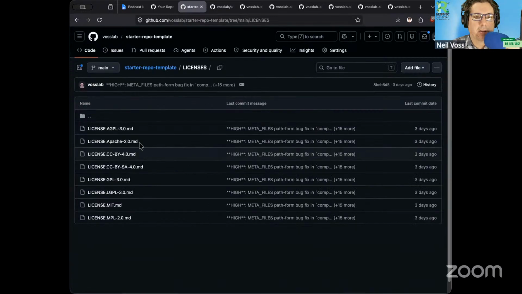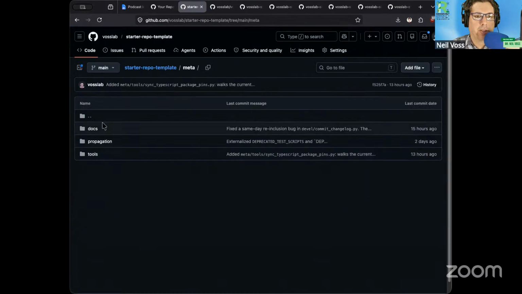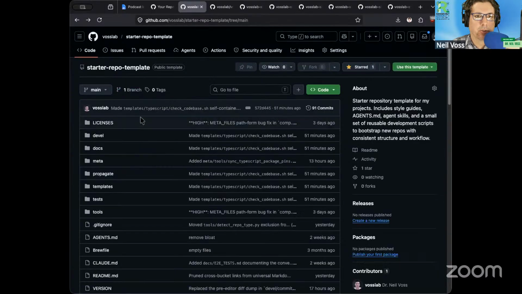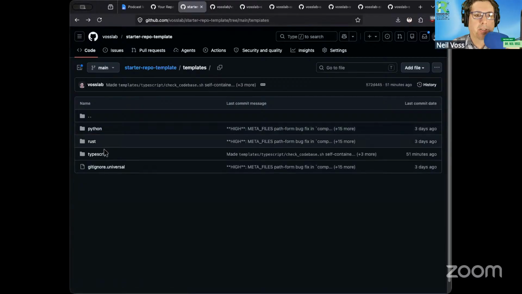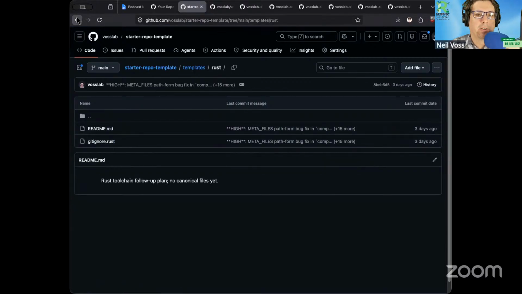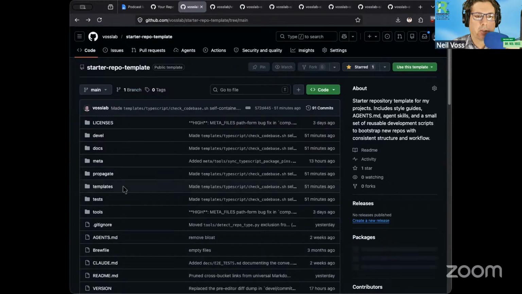I have a list of all the licenses I can possibly use. In the meta folder, these are things that test the local repo before I ship it out. Propagate is for keeping existing repos up to date. Templates is based on type, so for Python, I have a specific git ignore. For Rust, I have a different git ignore. For TypeScript, I have a different git ignore, and some specific packages for TypeScript repos.